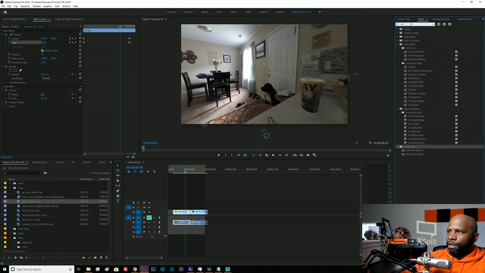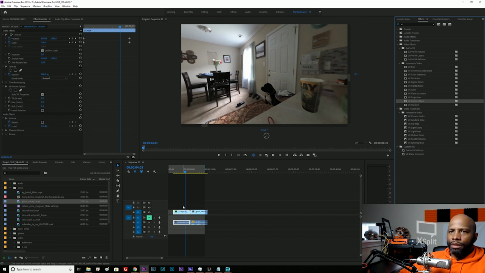So we'll say VR. VR blur, gradient. Those are all transitions. That's immersive video. Rotate sphere. That's what we want. Rotate sphere, I think. It's only one way to find out. Okay, so let's make some keyframes on that. We'll get rid of these. Rotate sphere.